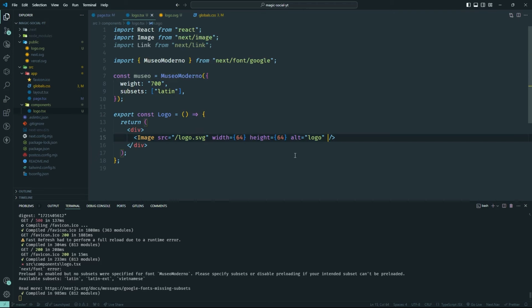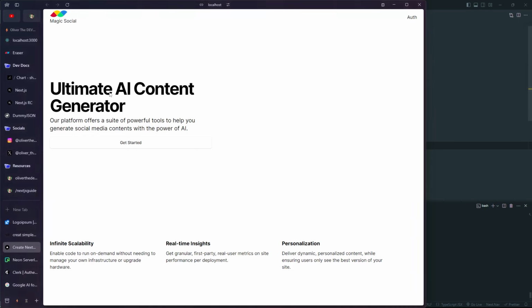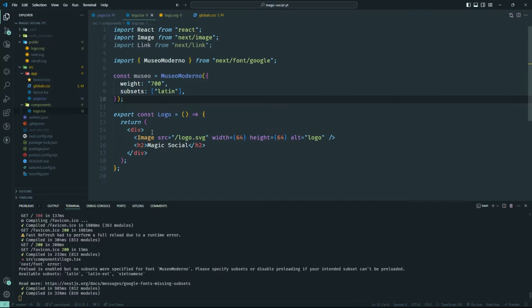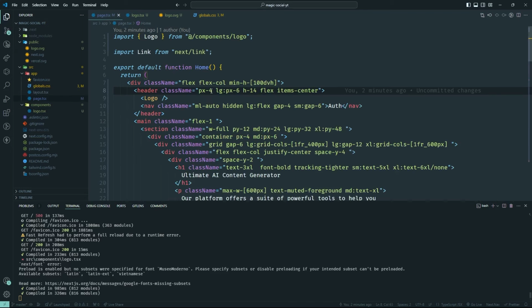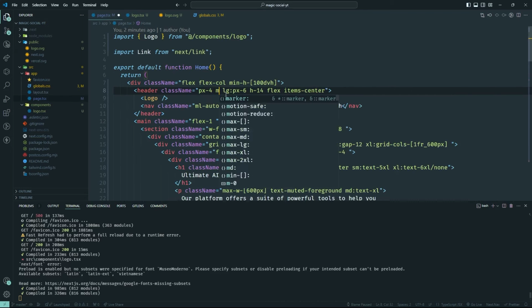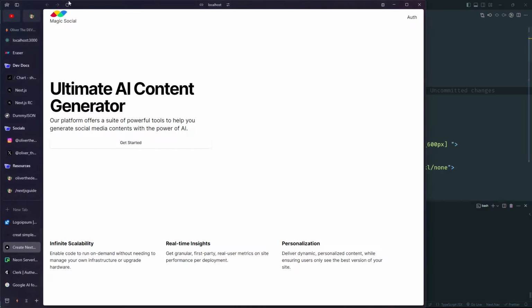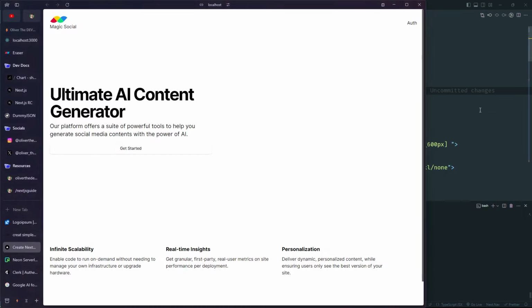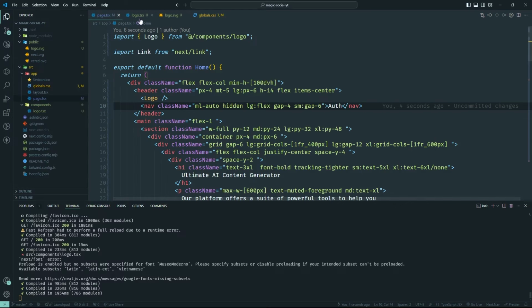And in order to use this, we are going to be doing something. So H2, let's see, Magic Social, our app name, and see what it looks like. That is great. We also need some padding, by the way, on our thing. So I'm going to add a margin top of 5. Let's say have a top margin of 5. Great. And yeah, this is our landing page coming together.